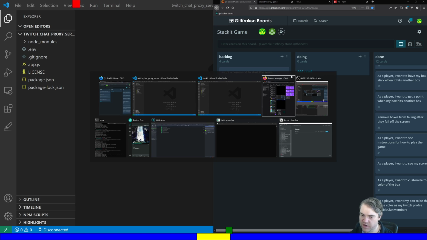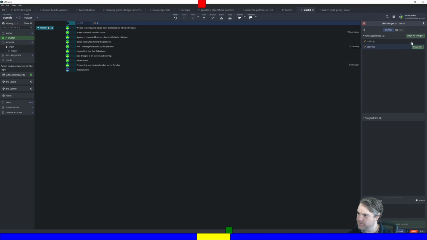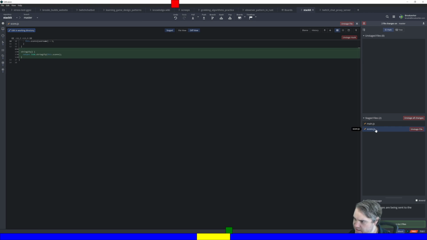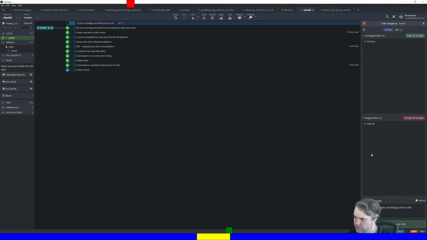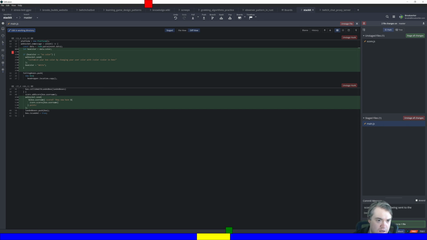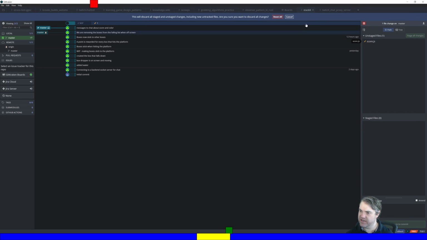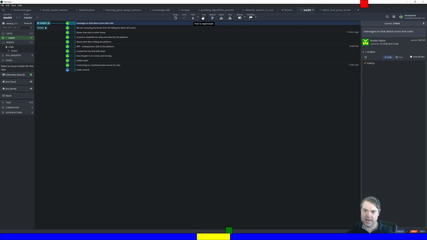But let's go ahead and send all of these things up. So in Stackit, score messages are being sent to the, what is score looking like? I don't need this stringify anymore. Let me unstage score. In main, what are we doing? It's the color section and the box. So score messages plus color. So messages to chat about score and color. And then I'm going to unstage score here and sort of undo what we did with that. And let's push up.